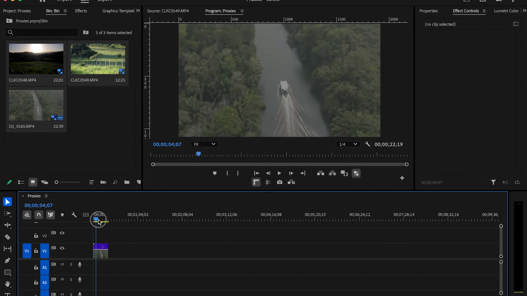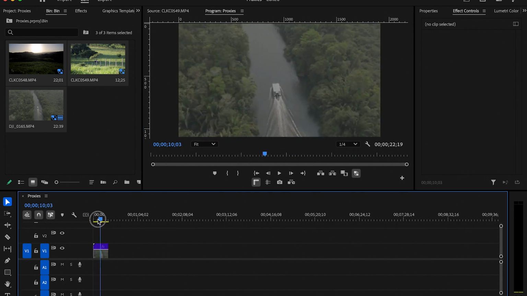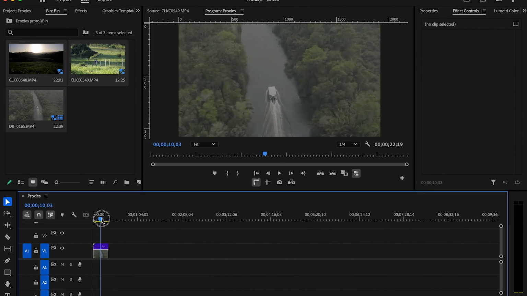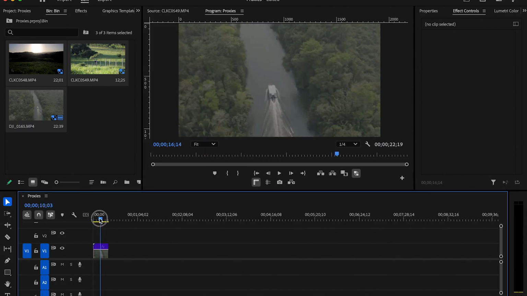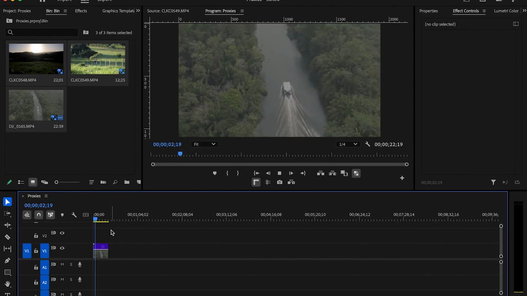As you can see from me scrubbing the timeline, it is much smoother compared to the previous iteration where the clips wouldn't even move. When we tried to move the bar, it wouldn't even move. It was just stuck in slow motion.